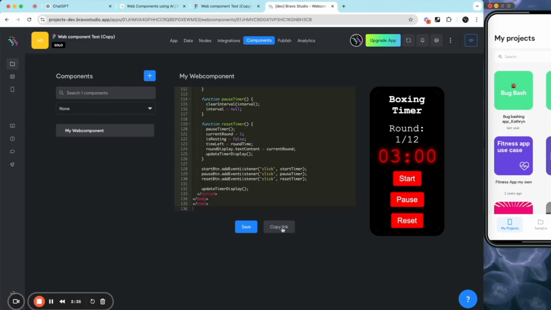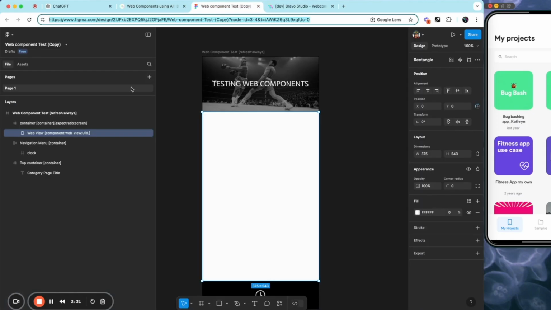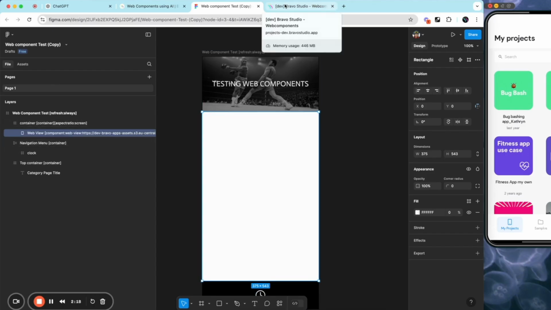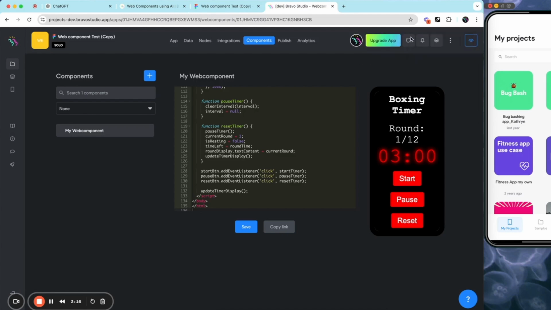Copy the link of the newly generated component and go back to your Figma file in order to replace the URL text with the actual link that is unique to your web component. We go back to Bravo Studio, and we will sync the changes that we have made in our Figma file. Update Bravo Vision, and we will be able to start testing our web component.